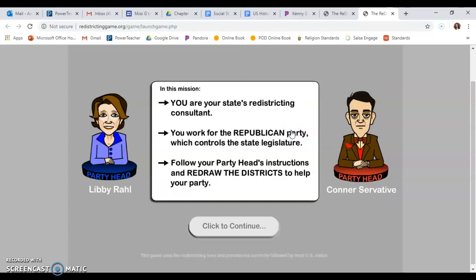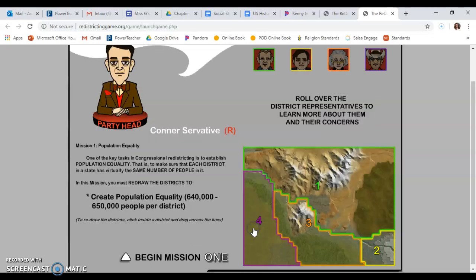So in this mission, you are the state's redistricting consultant. I'm working for the Republican Party, which has the control of the state legislature, and I need to follow my party head's conservative to redraw the districts that are going to help. So click to continue. He tells you what he wants you to do.